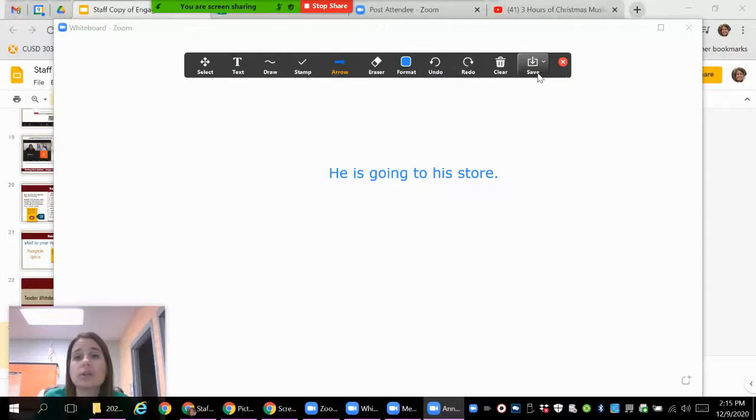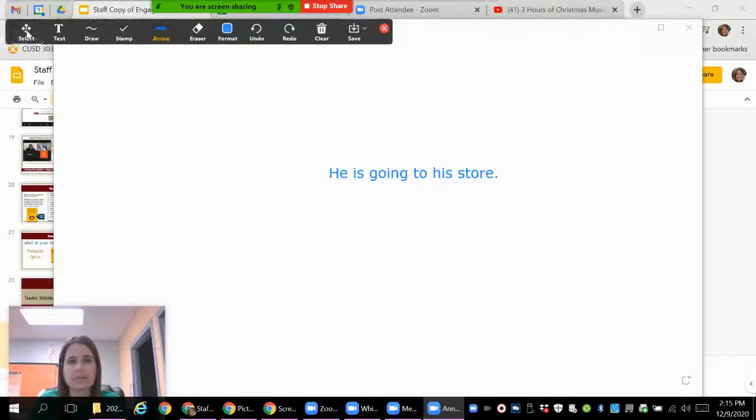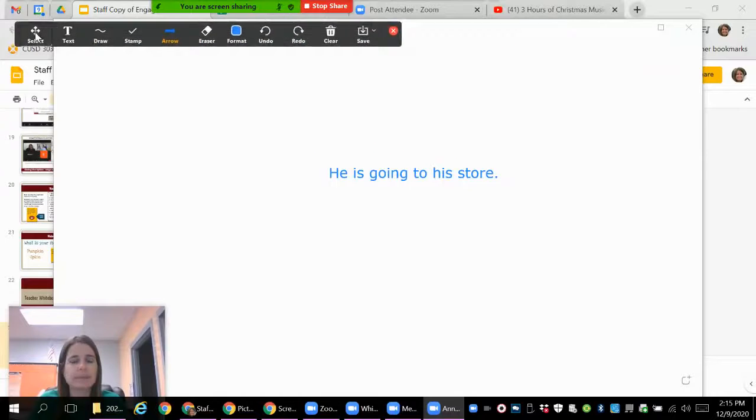You can undo, you can redo, and a really cool feature is you can even save your whiteboard. So when it gets to the point where your students can start annotating on the whiteboard, you could save all the work that they did as a PNG or a PDF. All right, and then if you want to move it around, you just move it that way, get it out of your way.